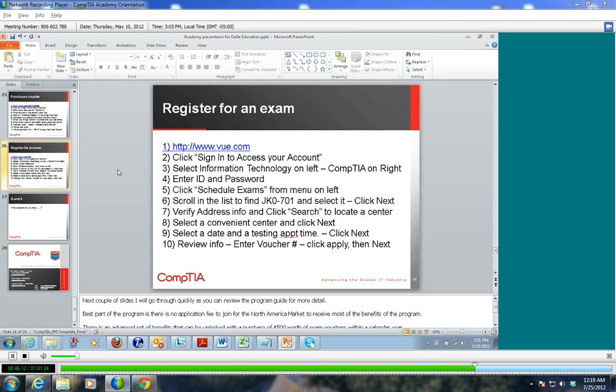There's one item I left off of here, and that is your students should establish an account with Pearson VUE. That's usually an overnight process. So when you start your class, just have your students go out to the Pearson VUE website and register for an account. What that account does is it just collects their name, their address, their email address, their phone numbers.